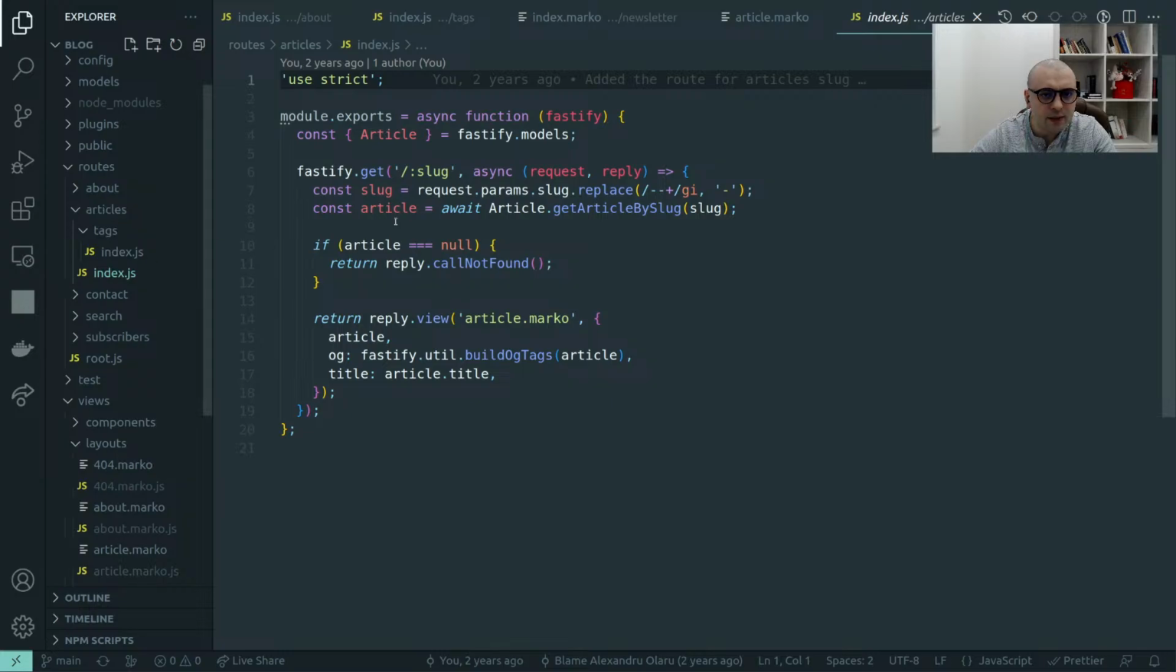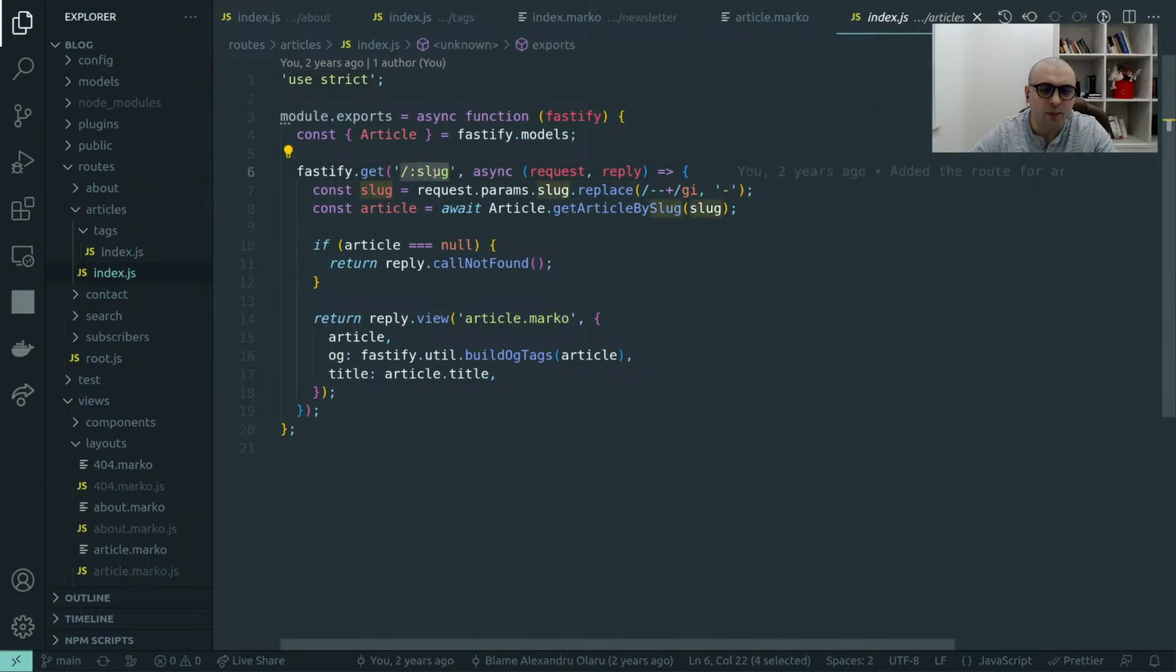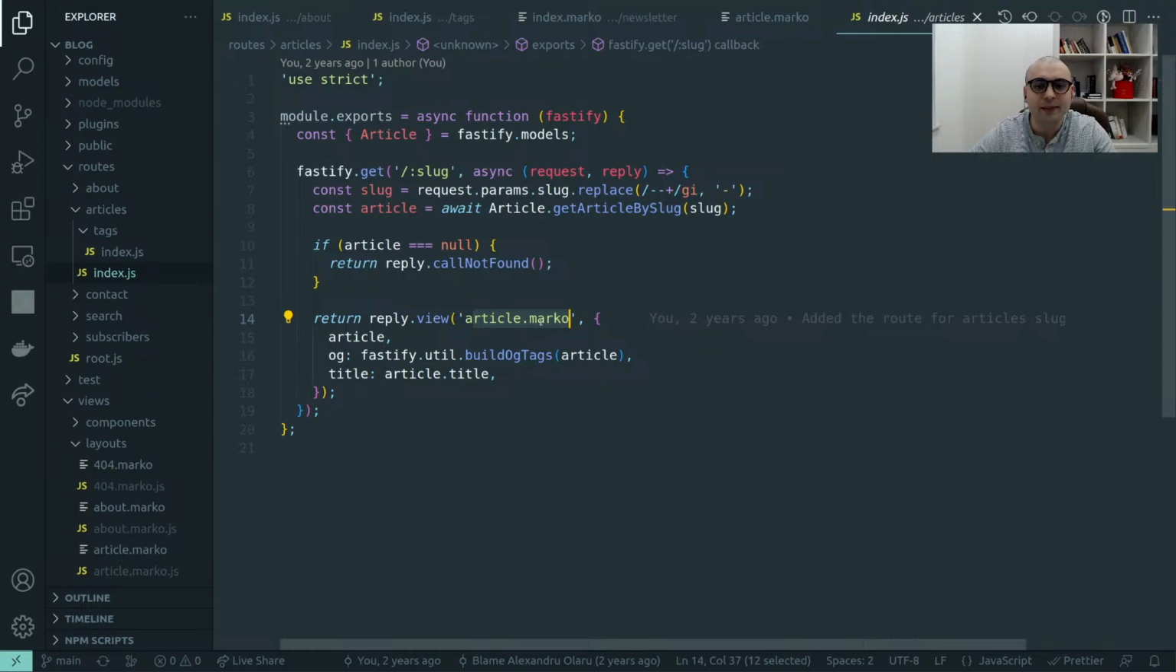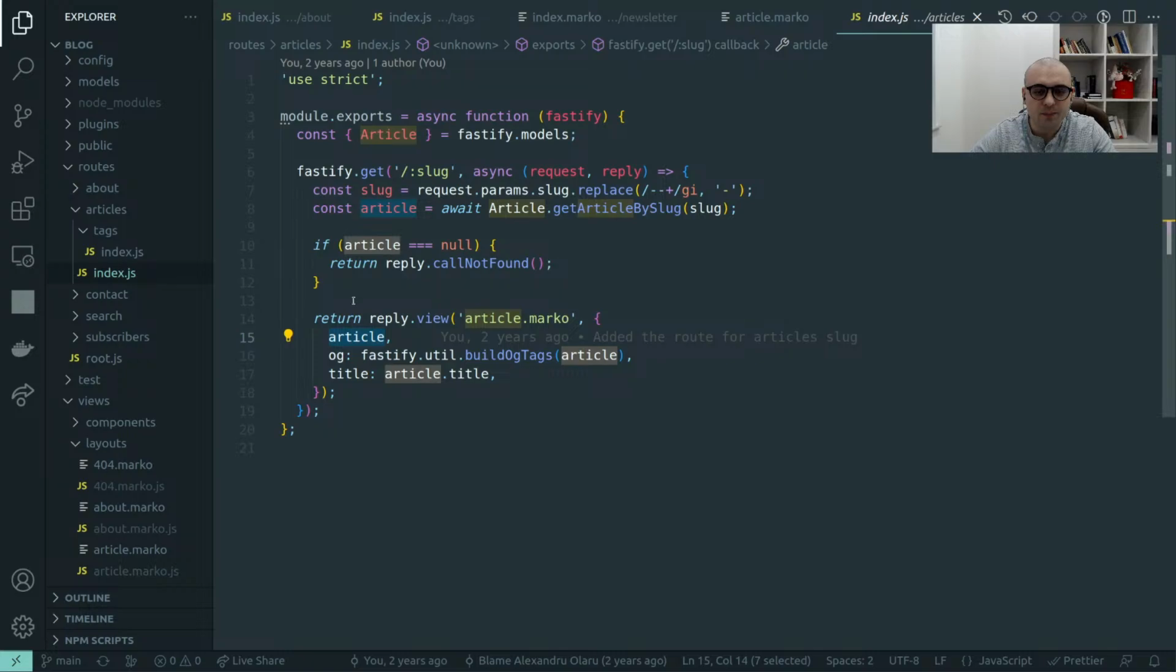Okay, maybe tags. Yeah, probably this is the one. So we are opening article.marko. We'll be sending the article object, which we'll be getting out of MongoDB.